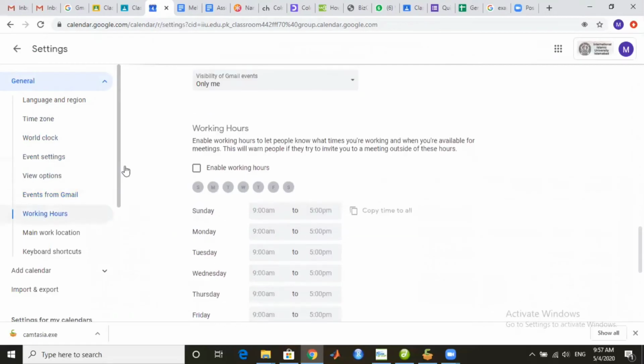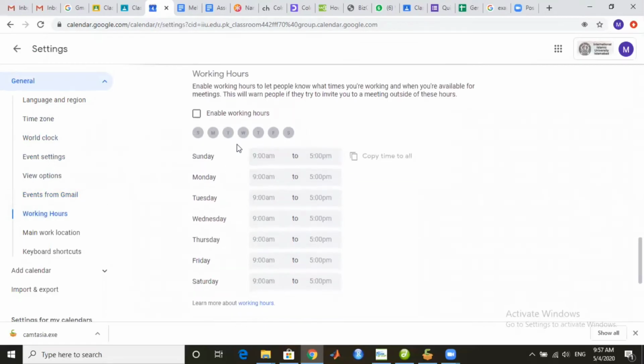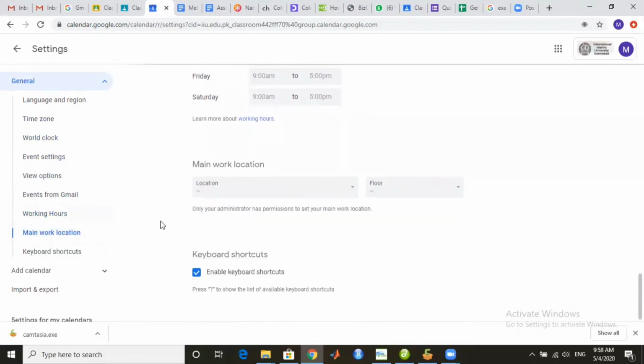Here, what are your working hours, on what particular day of the week you have a holiday, your main work location, and keyboard shortcuts. All of these are different settings that you can adjust according to your requirements in the Google Calendar.